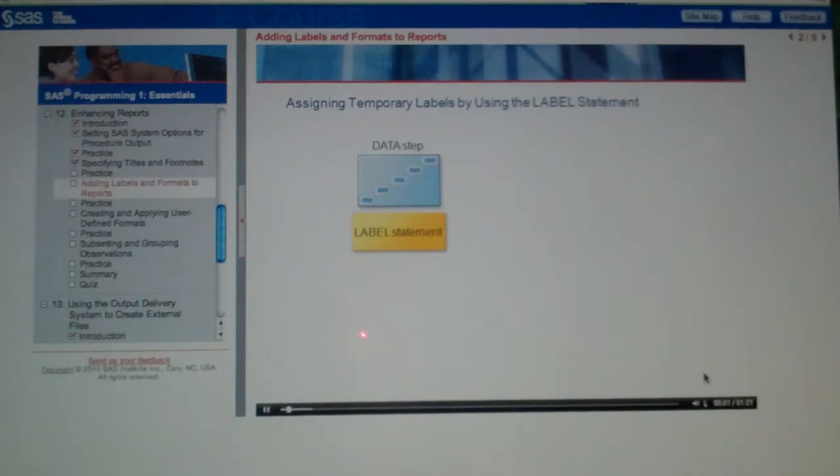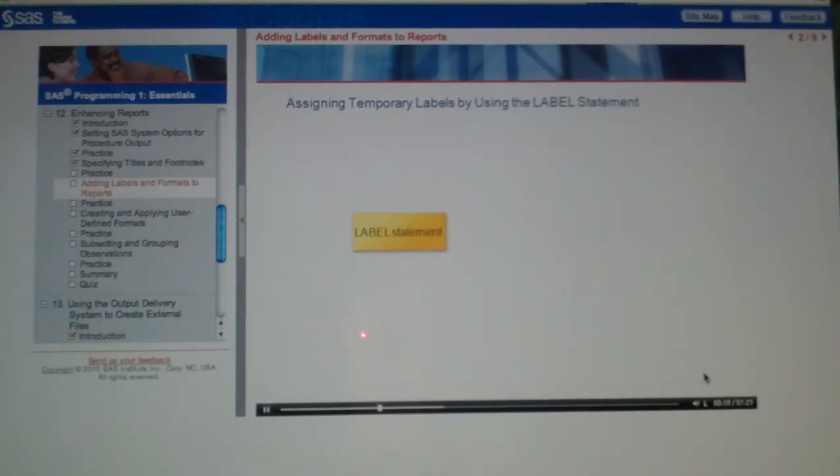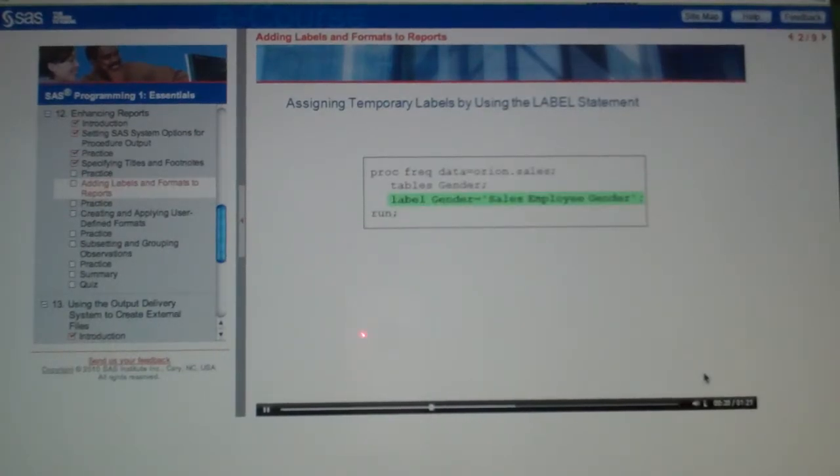In an earlier lesson, you used the LABEL statement in a DATA step to specify permanent labels for variables. Permanent labels are stored in the dataset. In this example, the LABEL statement specifies labels for the variables Job_Title and Hire_Date. Now, let's add a LABEL statement to a PROC step to specify a temporary label for a report. In this PROC FREQ step, we'll add a LABEL statement to specify the temporary label Sales Employee Gender for the variable Gender. A LABEL statement applies only to the PROC step that it's a part of.